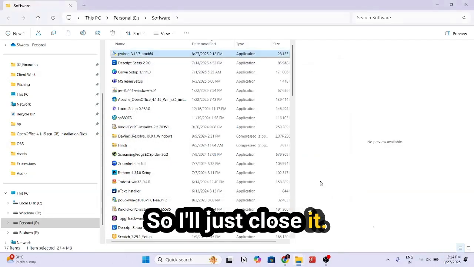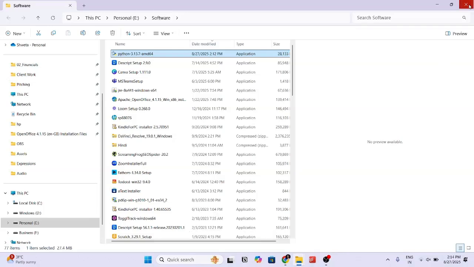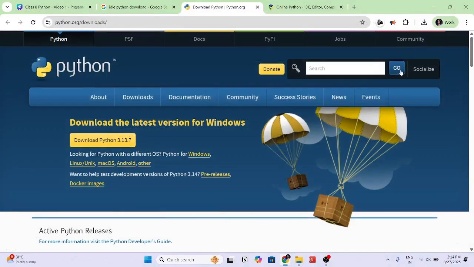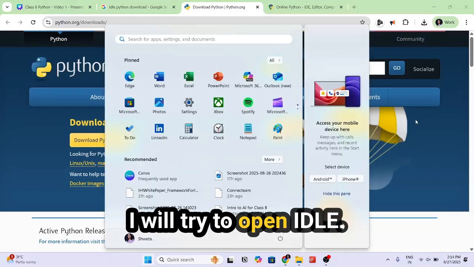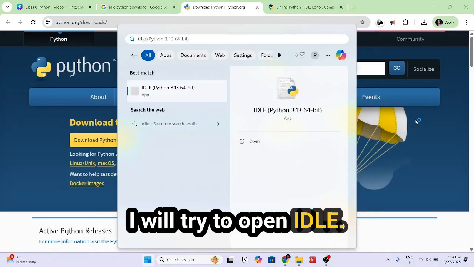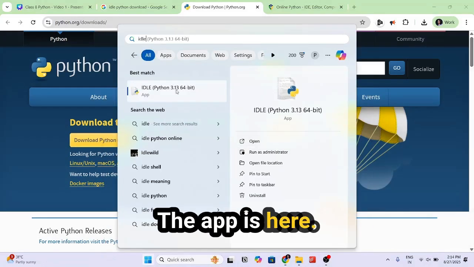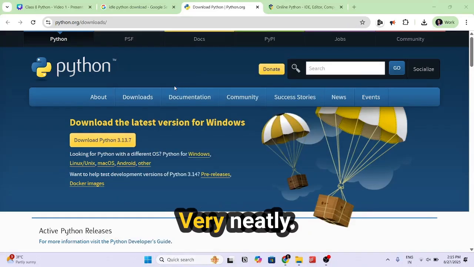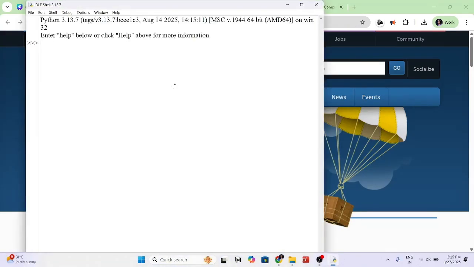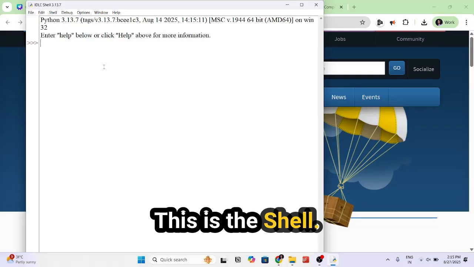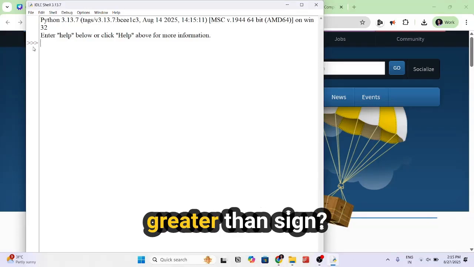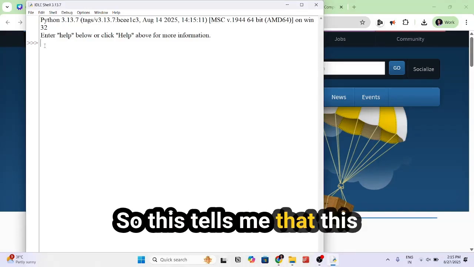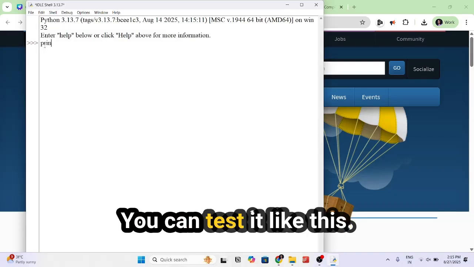But let me go with the default. So I'll just close it, and then I will try to open IDLE. See, the app is here. I will click on this and it will open very neatly. This is the shell. Do you see this three greater-than signs? So this tells me that this is the command prompt. So you can test it like this.